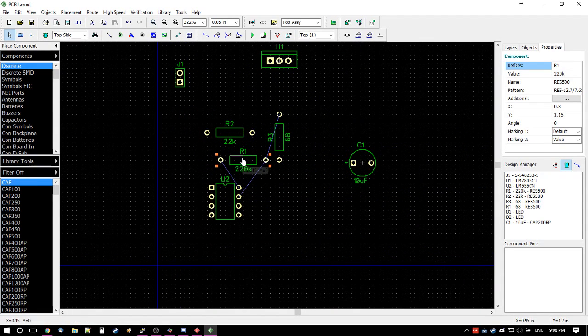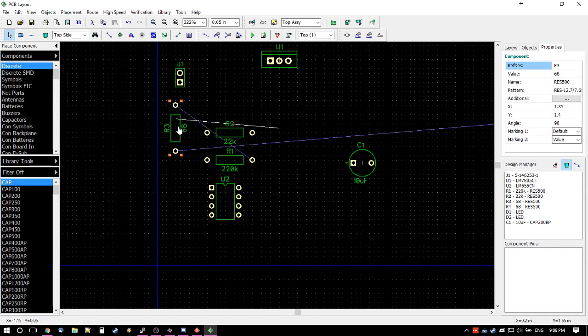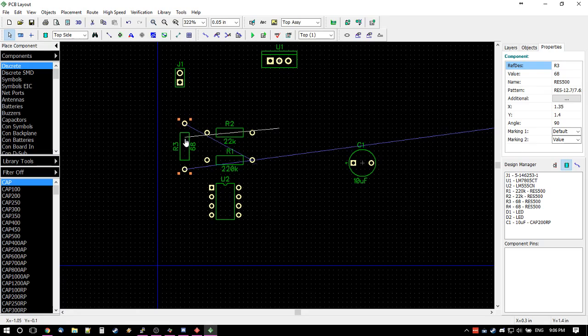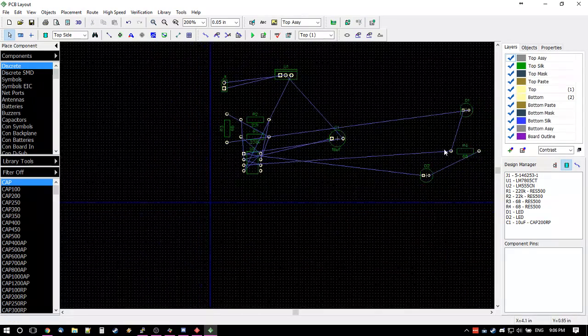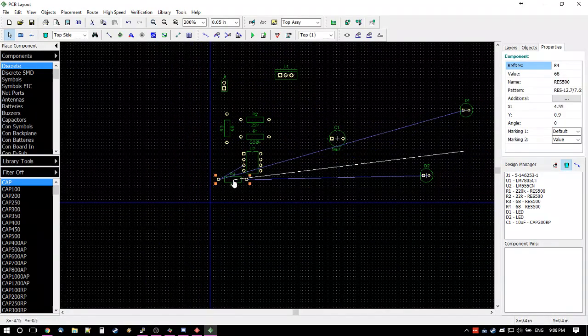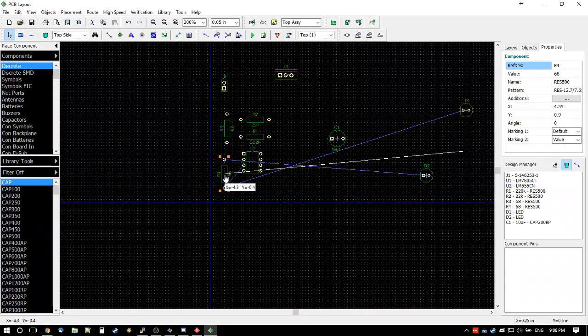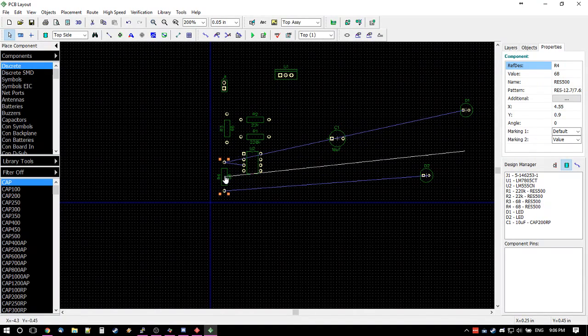How is that connected again? Oh, right. It just needs to be connected to power on one side. So yeah, what we're going to do is we're actually going to put R3 on the other side, like that. And we're going to put R4 on the other side. Hit spacebar. Let's see. Hit spacebar twice.